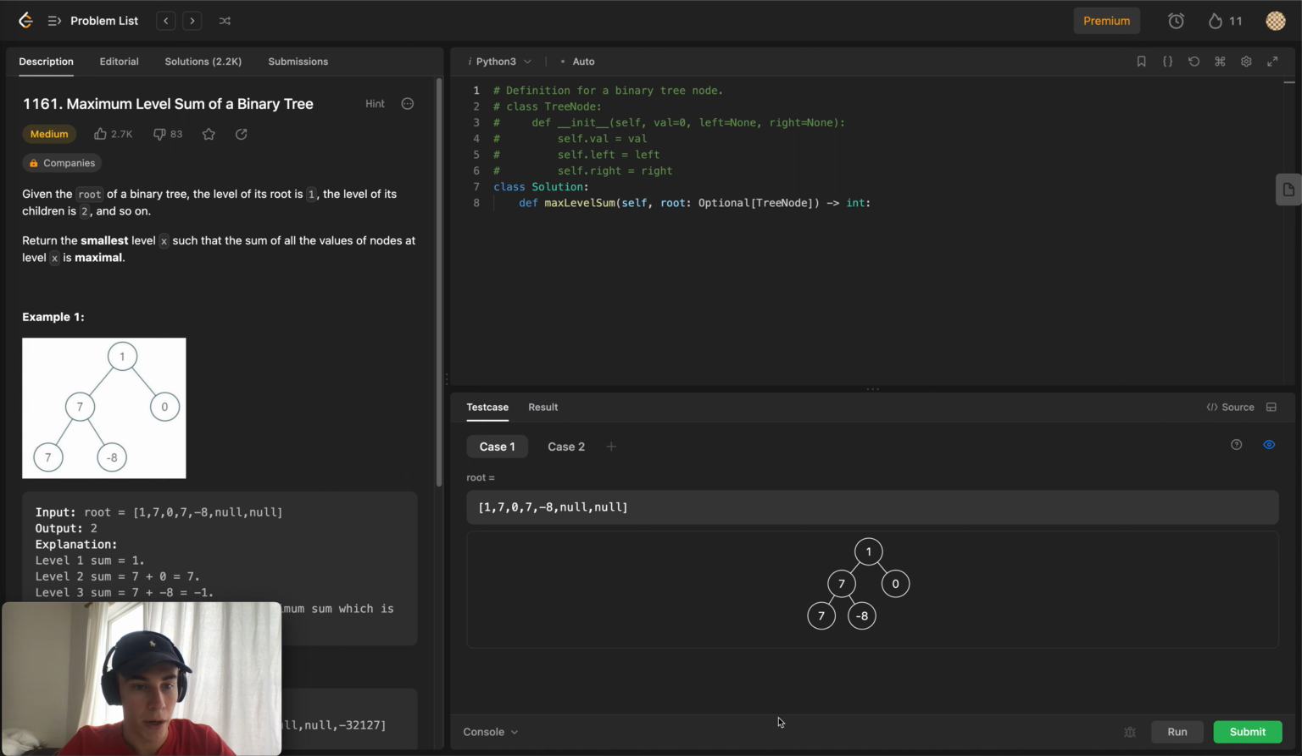Given the root of a binary tree, the level of its root is 1, the level of its children is 2, and so on. Okay, so a tree, and we could think of a tree as consecutive levels. The first level, second, third, and so on. Return the smallest level x such that the sum of all the values of nodes at that level x is maximum.